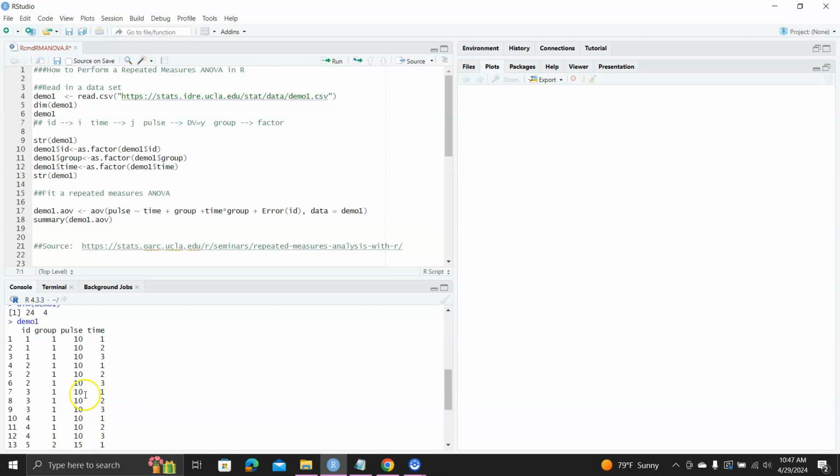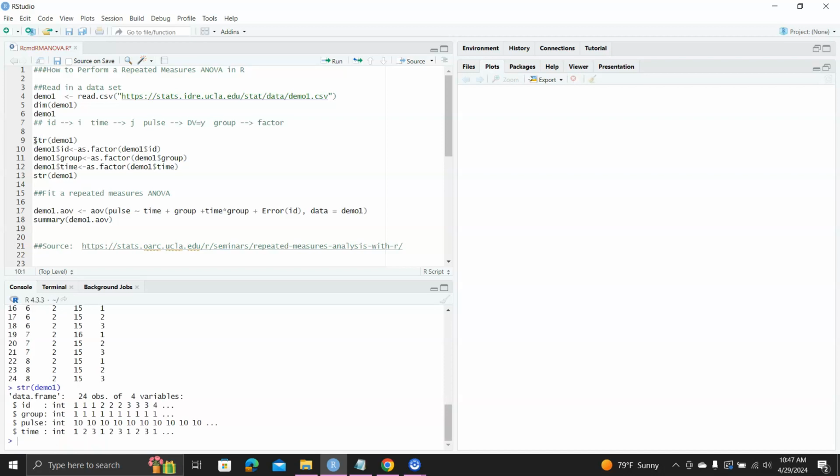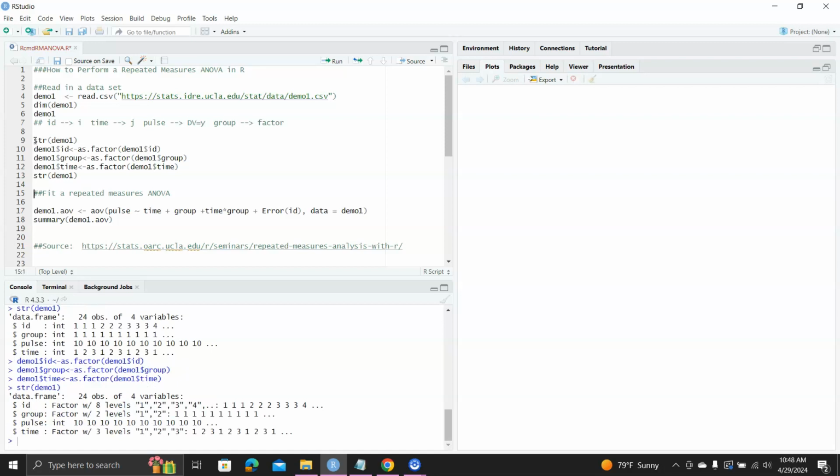After that, let's take a look at the structure of this data set. You can see all the variables are integers here, so that's not what we need. In the ANOVA model, we need the independent variables to be all factors. So we use this as.factor command to convert the ID, the group, and the time into factors. Look at the structure of the data set. Now you can see pulse is still the interval variable.